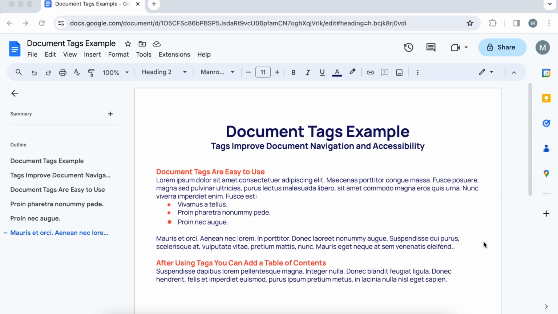In this video, I'm going to talk about what they are and how to use them in Google Docs. And I'm really excited to talk about Google Docs because I think that the implementation of document tags in Google Docs is very neat. It's simple, it's straightforward, and it's a pleasure to use. So let's get into it.